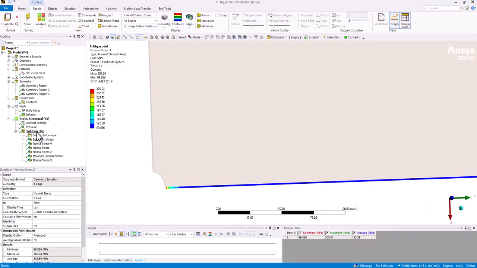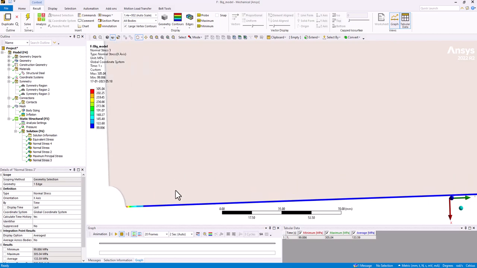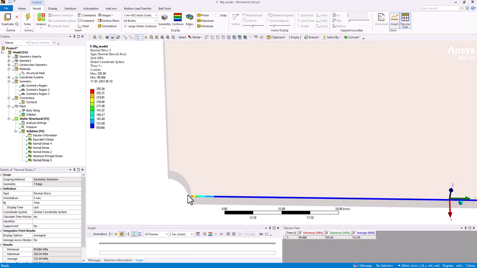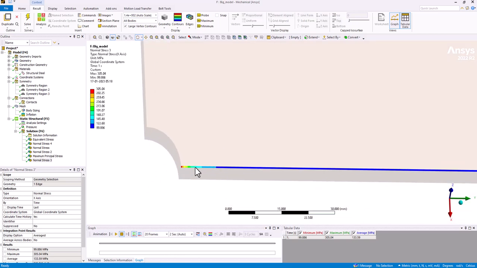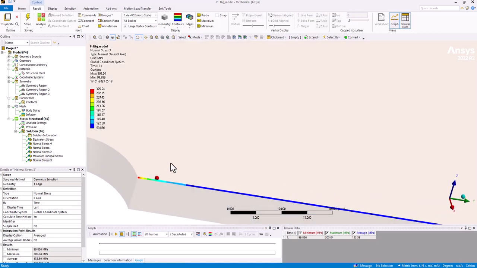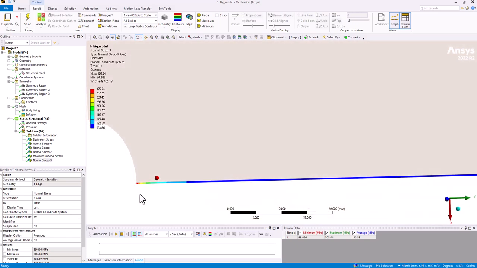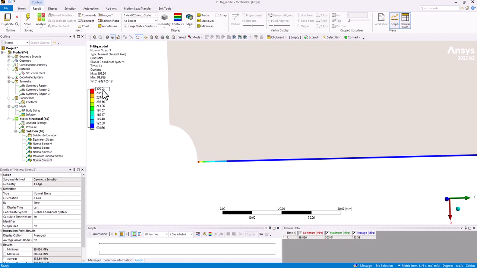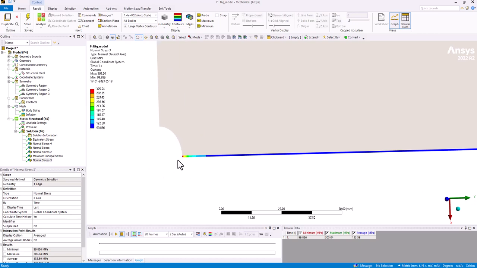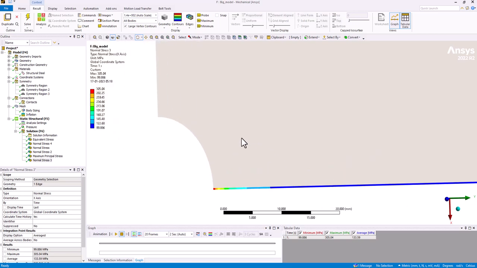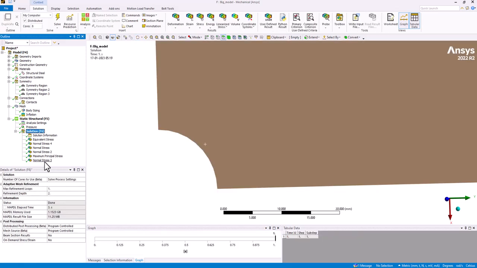Okay. So if we look at the normal stress in the x direction along this edge, we can see now we are moving closer to the analytical values that we usually get. That is, kt is equal to 3. So we are getting near to 300 MPa along this edge.